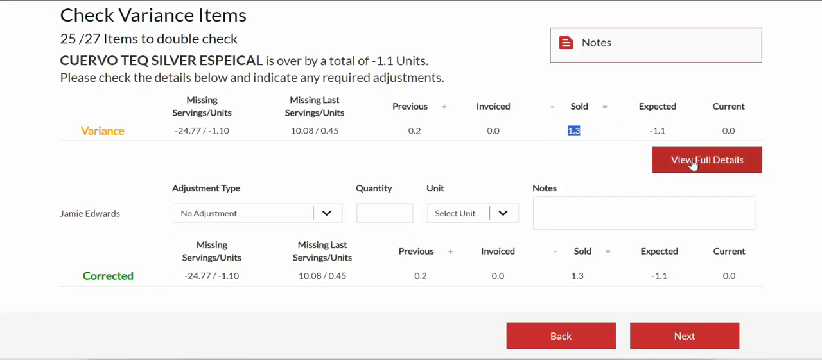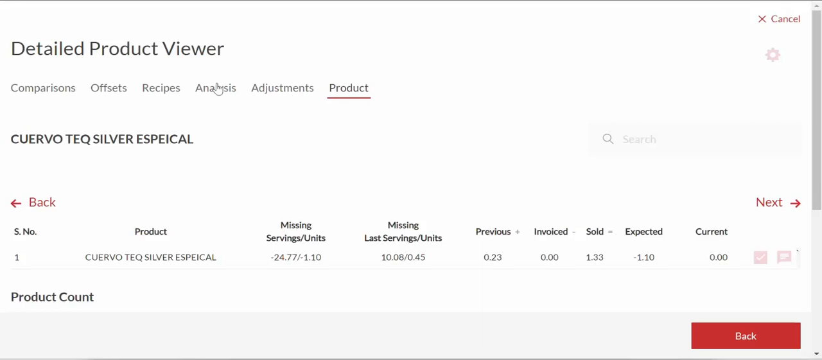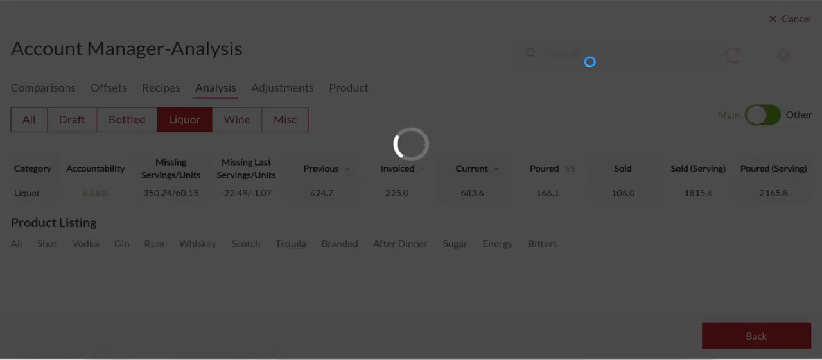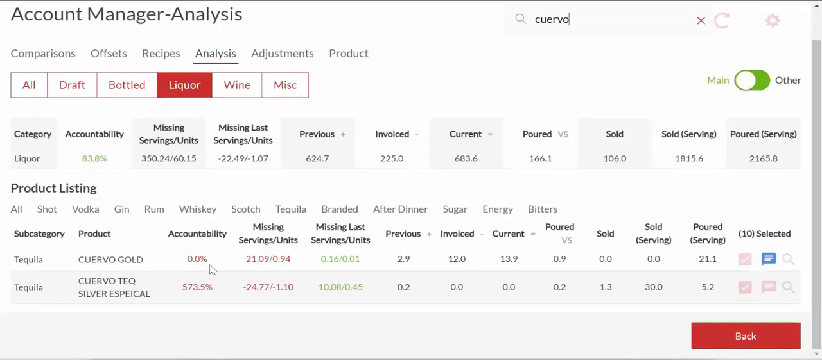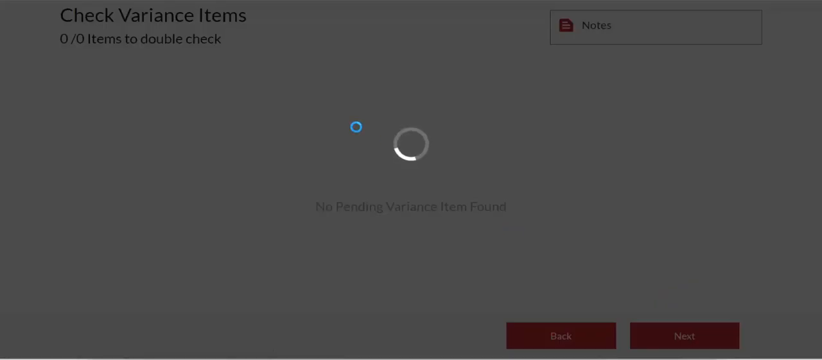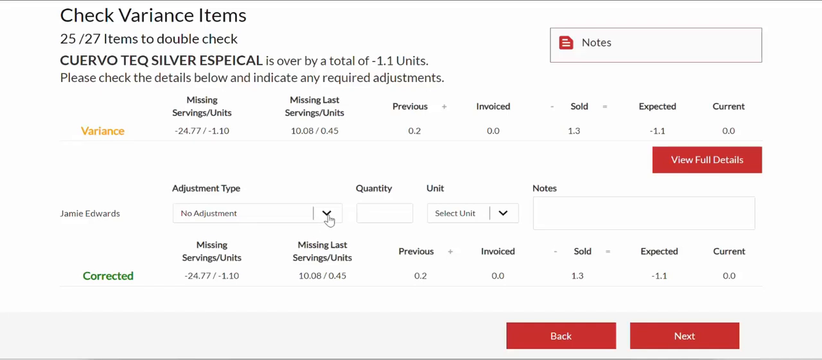This is another occasion where it's helpful to look at the analysis page. So click on View Full Details, click on Analysis, and by searching for the name of the product, we can then scroll down and focus our attention on just one item. We see in this instance there's no negative usage, but we've got a small amount of Cuervo Silver poured, but a large amount rung, an equivalent amount, about 1 bottle, missing from the Cuervo Gold. So we can go ahead, come back here, and communicate the issue.